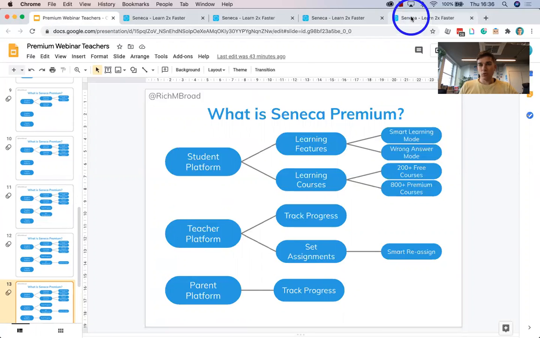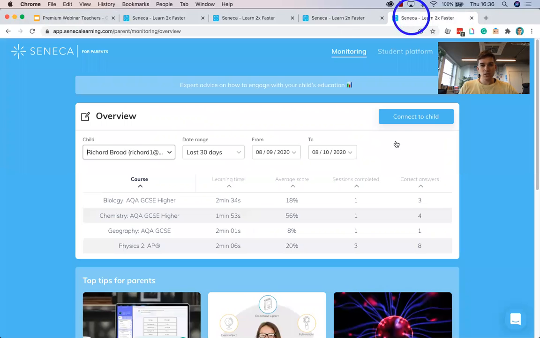Now, what the parent platform looks like is this. So you'll see here, a parent can log in, they can have multiple children on here, and they can see, again, data from the different date ranges, just like you can as a teacher. But again, they can just see the sort of high-level overview of what's happening on each course.